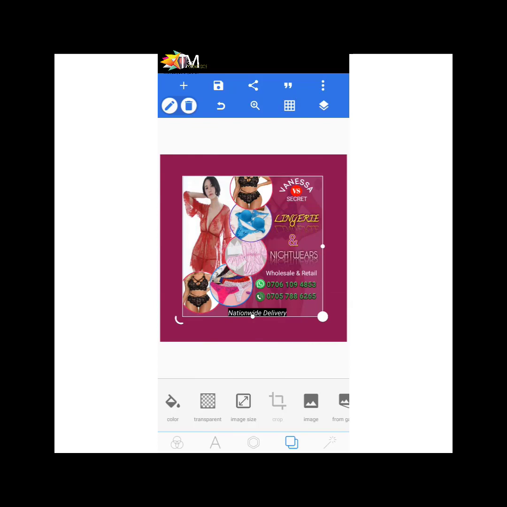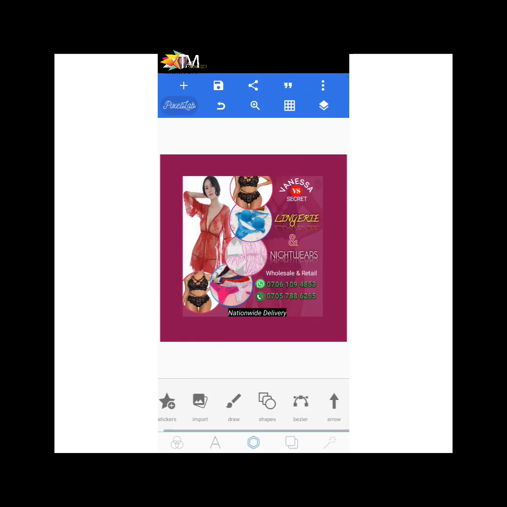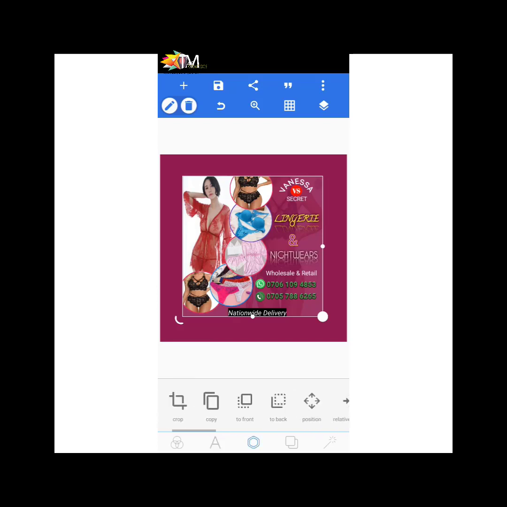Once I'm done with that, I'll be going back to my normal view. I'll be selecting our flyer. Don't forget to select it. You want to work on it, so you'll be selecting it. So I'll be clicking on this icon in the middle. Then I'll be going to where I have my shadow. So I'll be clicking on this particular shadow.